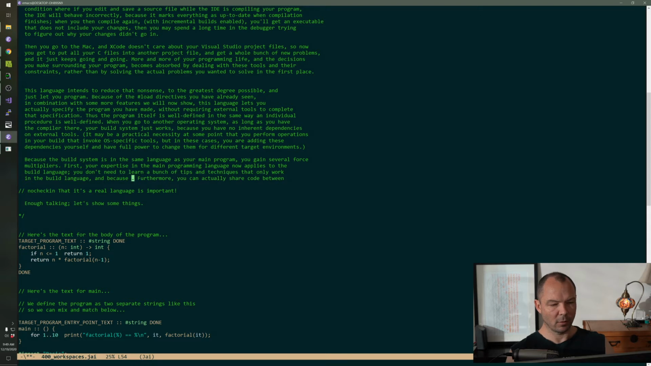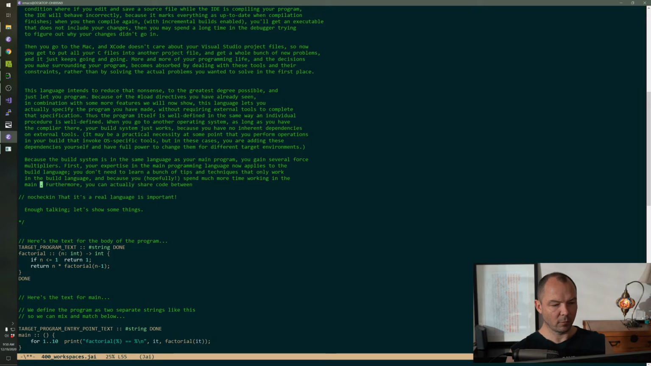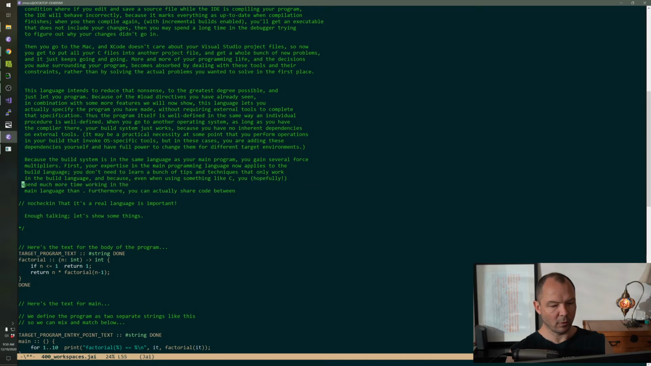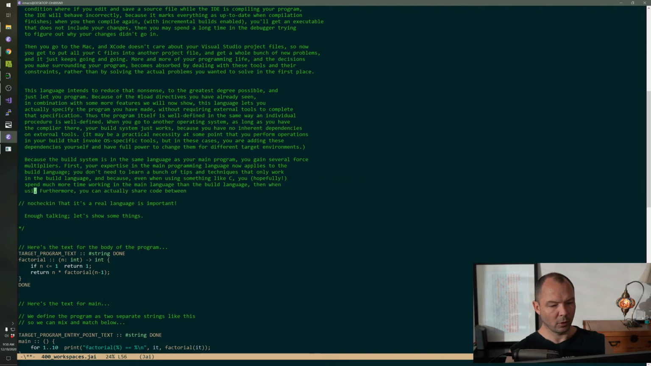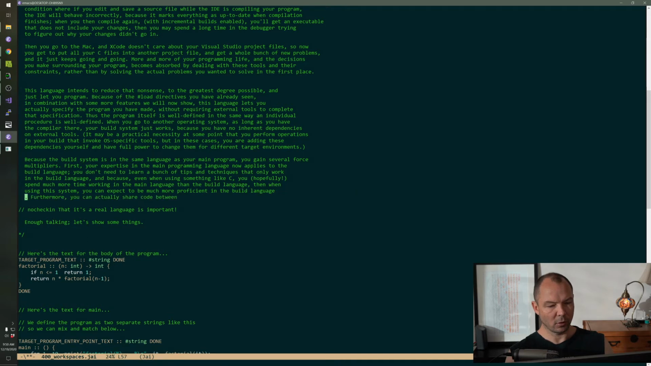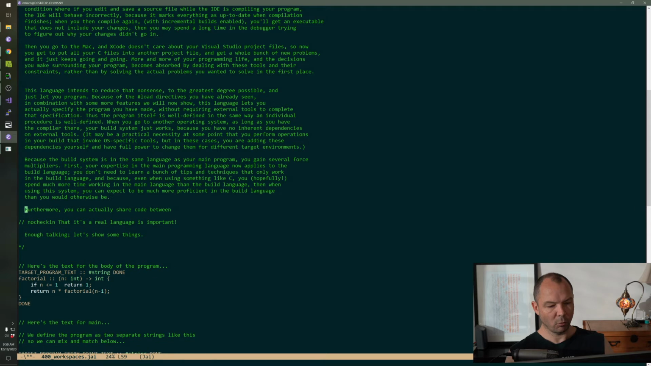And because you hopefully spend much more time working in the main language, even when using something like C, then when using this system, you can expect to be much more proficient in the build language than you would otherwise be.